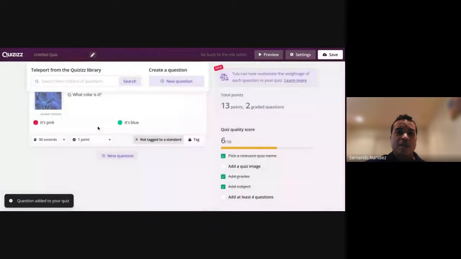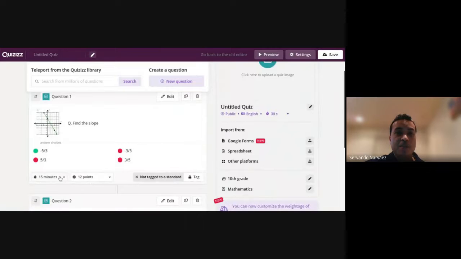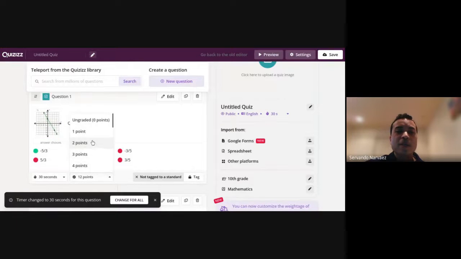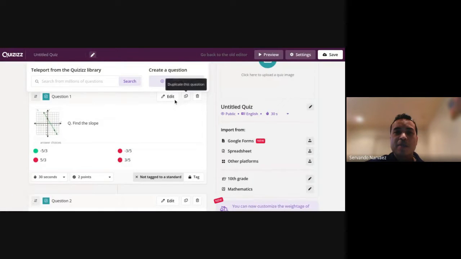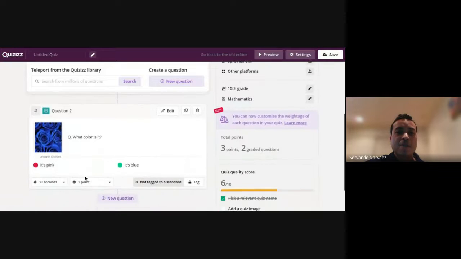Then you can go back here and edit them. So this one, they're saying that it should take them 15 minutes to find the slope. I disagree. I'm going to give them 30 seconds. And I want this one not to be 12 points. I want it to be 2 points. That's it. You can do the same thing for the other one. This one's 30 seconds. Okay, 30 seconds is good.